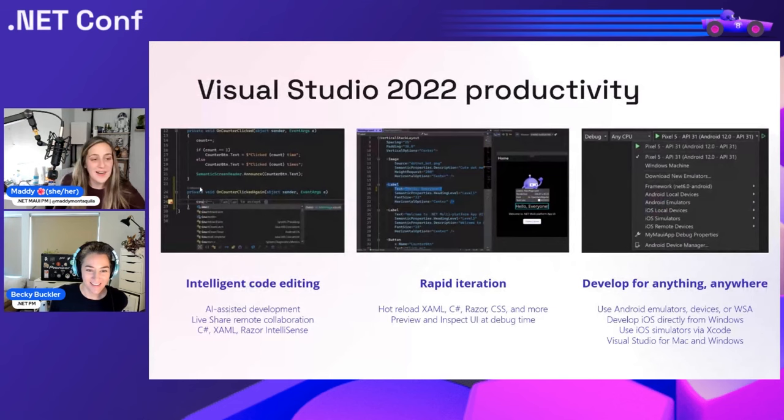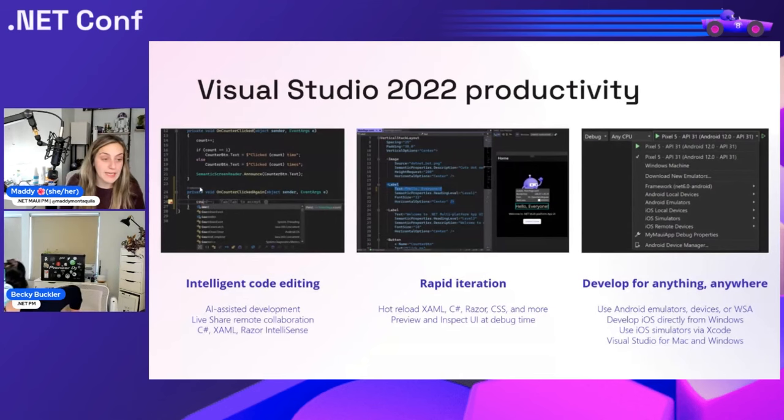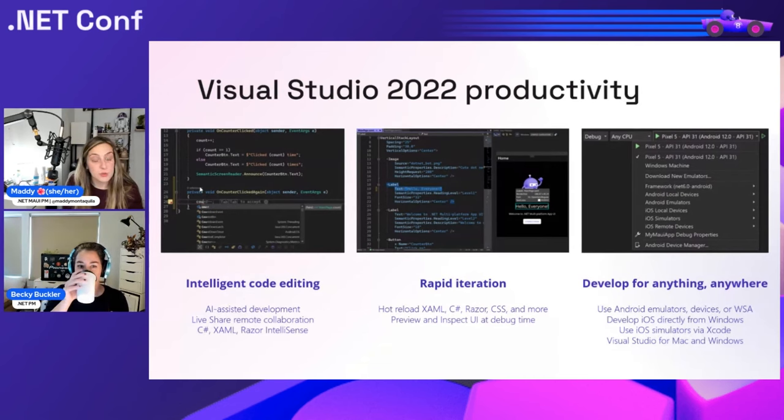There are multiple ways you can do .NET MAUI development. If you want to be really fancy and cool, you can use just the command line and your text editor of choice, but we definitely suggest using either Visual Studio or Visual Studio Code. Visual Studio is our full .NET IDE, integrated development environment. It's got all the tools you could possibly imagine for developing your app. It has a bunch of AI assisted development, which is of course all the rage right now. There's remote collaboration. It's kind of like editing a Word doc or a Google doc at the same time, except it's your code base, which is fun.